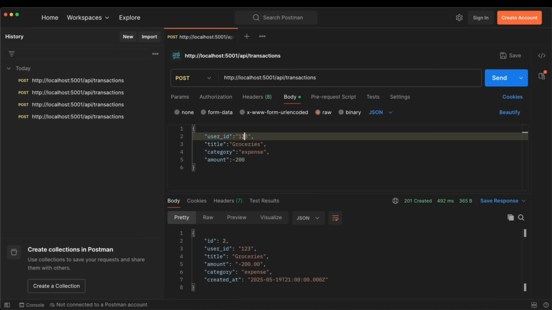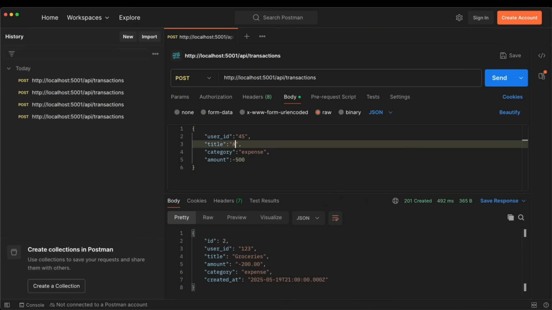So here I'll say user ID will be something else, right? And category could be expense. Let's say this will be minus 500. And let's say something like AirPods. Okay, I'll just say send. I just changed the user ID because I'll show you something in this section.